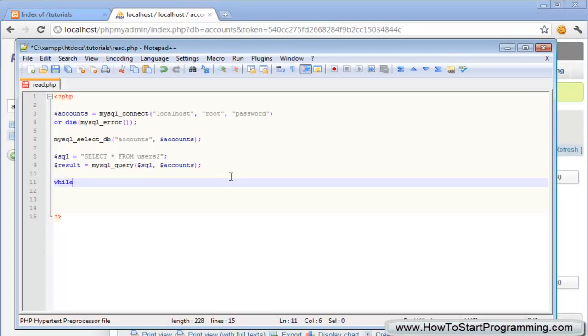Just type while, and then two brackets, and then an opening bracket and a closing bracket. So we have our while loop here, and as you guys know, this while loop will run as long as the condition inside here is true. What we're going to do in here is say while row equals, and then type mysql_fetch_array, and then in brackets we need to specify the variable that holds the MySQL query, and that is result right here.